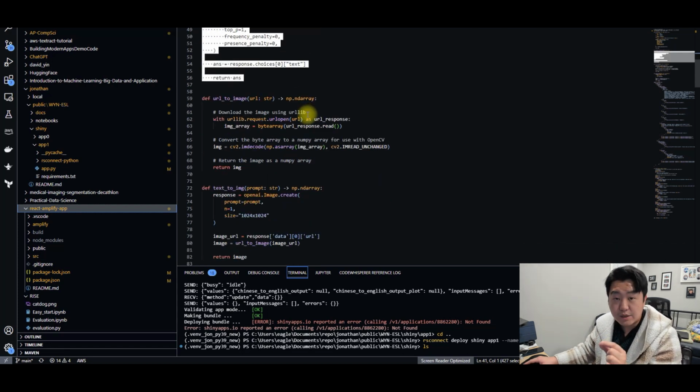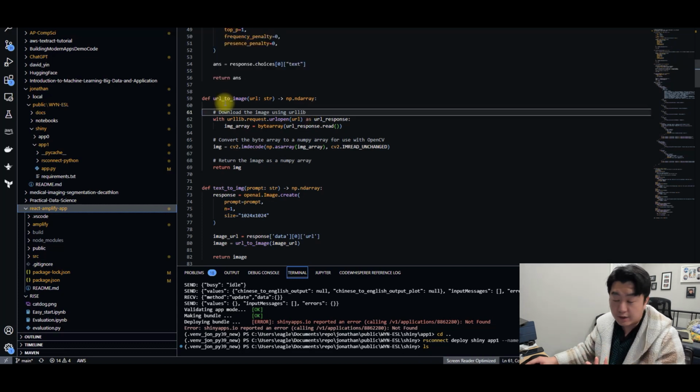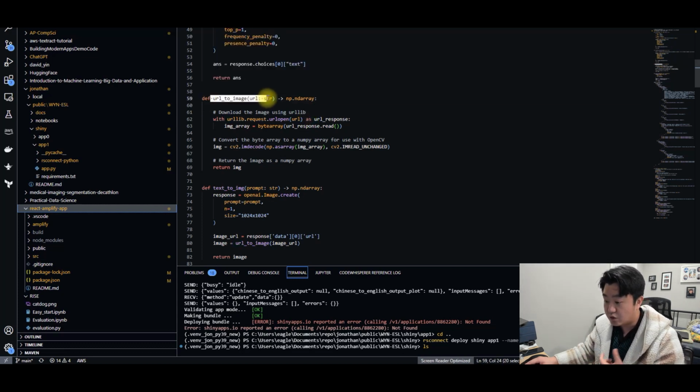The second piece of information is I want to create an actual picture, right? So how to do that? The first function I need to use is a URL to image function. The URL to image function will take a string that is your URL, a website or web address, and then it will return a NumPy array. The reason I have to do this is because the OpenAI API will spit out a URL. It will not spit out the image directly.